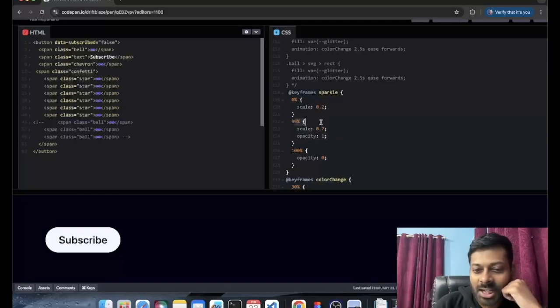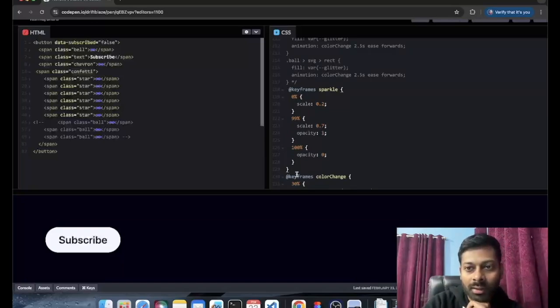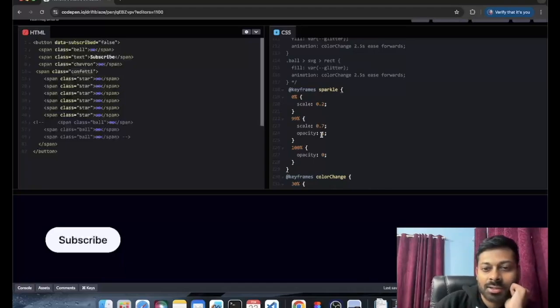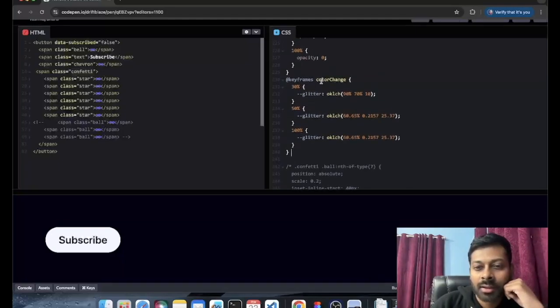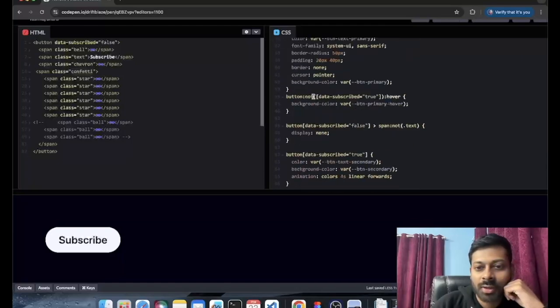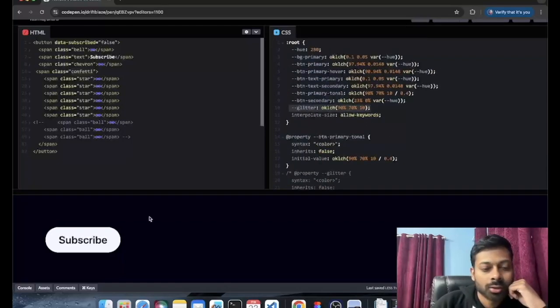But at the very last frame just make it invisible, because we saw that they got the scaling animation, but the disappearance was quite instant. So this is also why my code has this disappearance which is quite instant. And the color change is saying that my colors were changing, and the colors were changing because of this glitter. So we had the color change on the button.